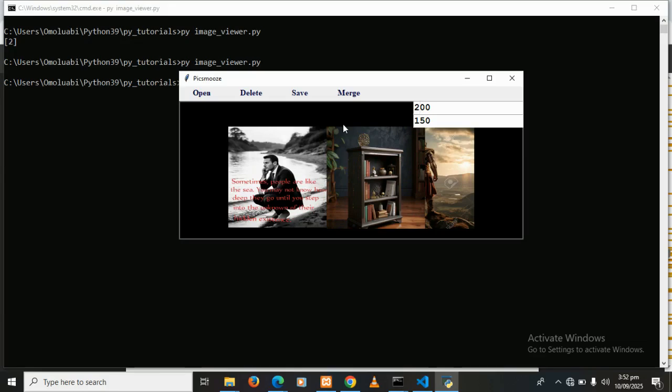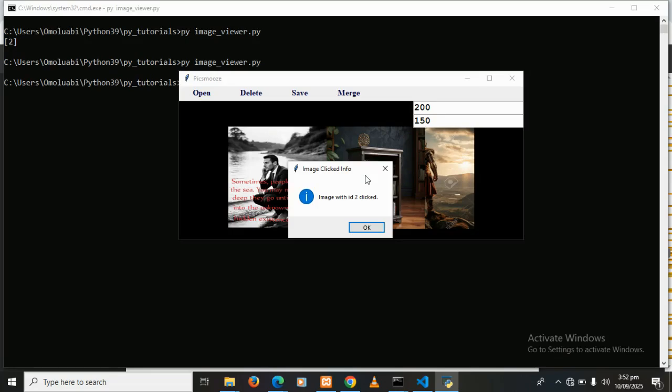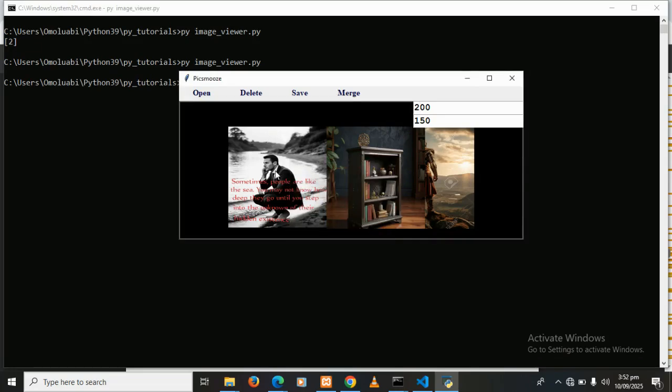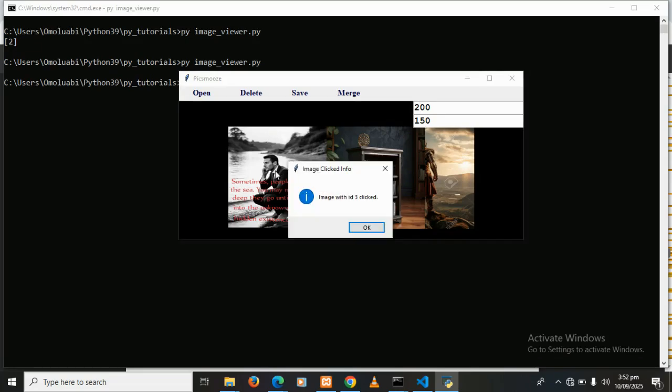This tutorial just wants to show you how you can load images in your tkinter canvas, how you can select these images, and then how you can delete them one after the other. So when I click on any of the images, I have a message on the screen that tells me image with ID 2 clicked. When I click on this, it's going to tell me image with ID 3 clicked. And when I click on the first image, image with ID 1 clicked.